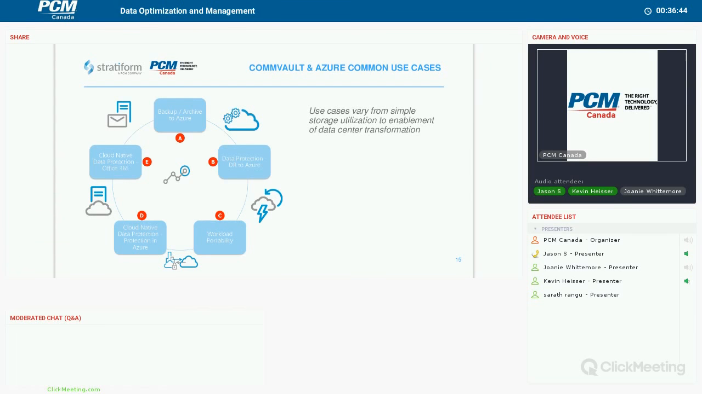These are use case A, backup and archive to Azure. This is a solution for protecting data at the primary location by replicating it over the network to Azure storage targets, usually blob storage. Use case B, disaster recovery to Azure. This is a solution providing operational recovery of business-critical applications to Azure.